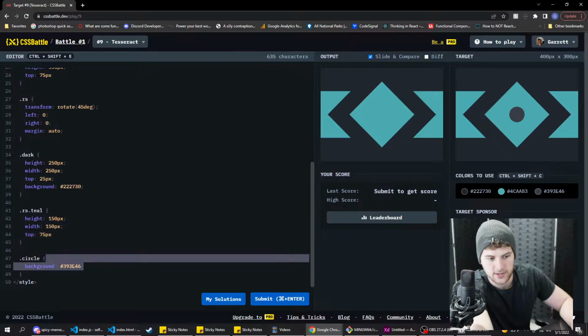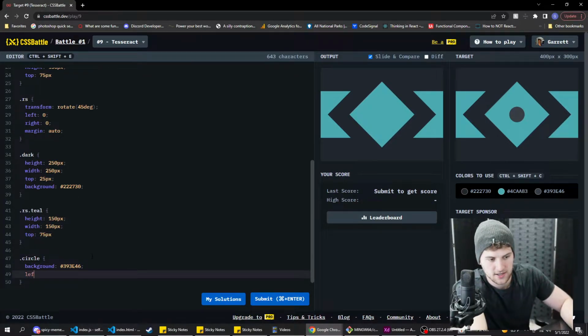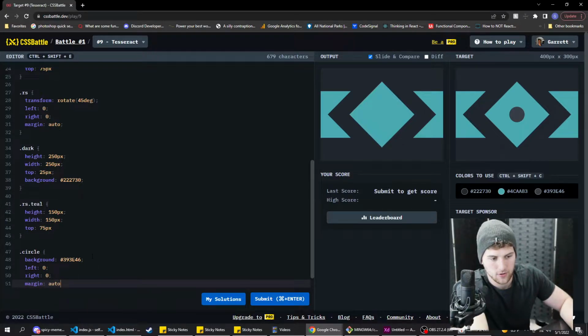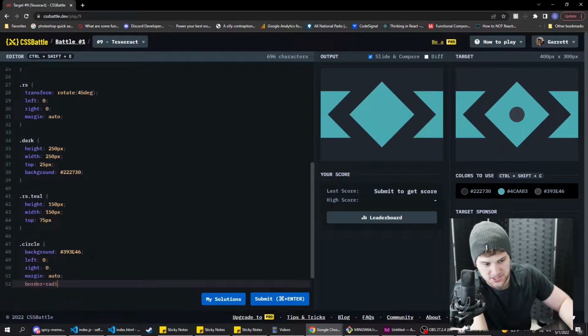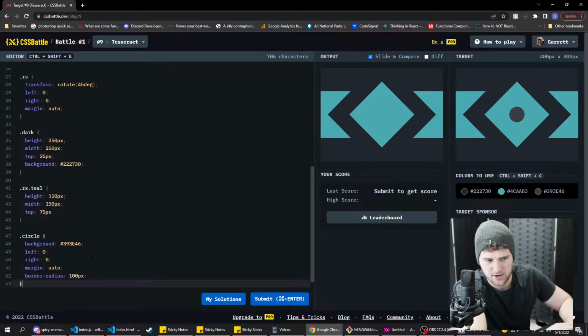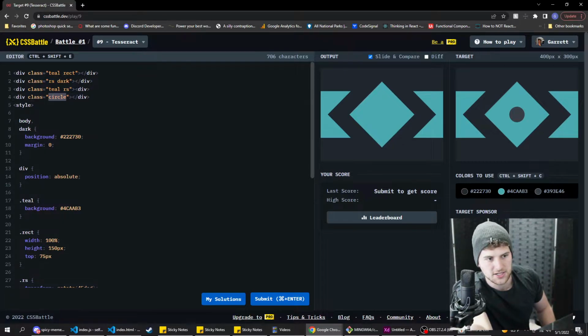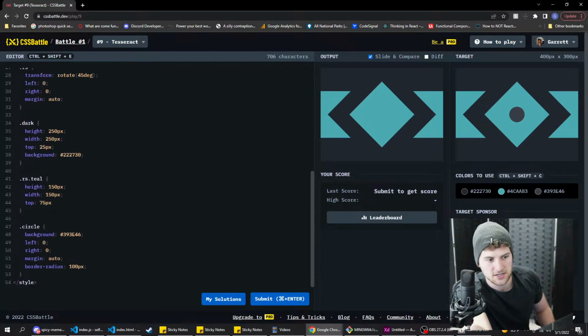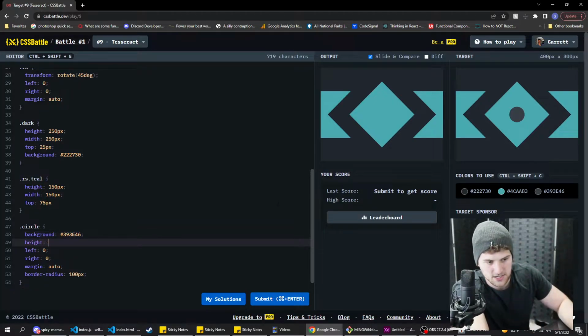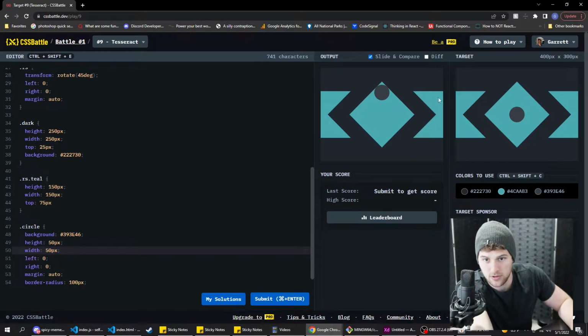Cool. And then the last thing we've got is the circle here. So we'll just say left 0, right 0, margin auto, border radius. It's going to be 100 pixels on every side, and that'll make it a circle, I think. Where we have our circle selector here, right? Circle background. Oh, right, we need height and width. So height is going to be 50 pixels. Width is also going to be 50 pixels, I'm assuming, and then we'll put our semicolon there.